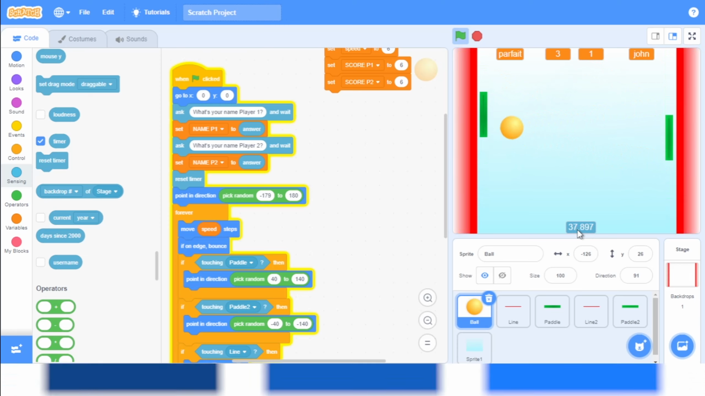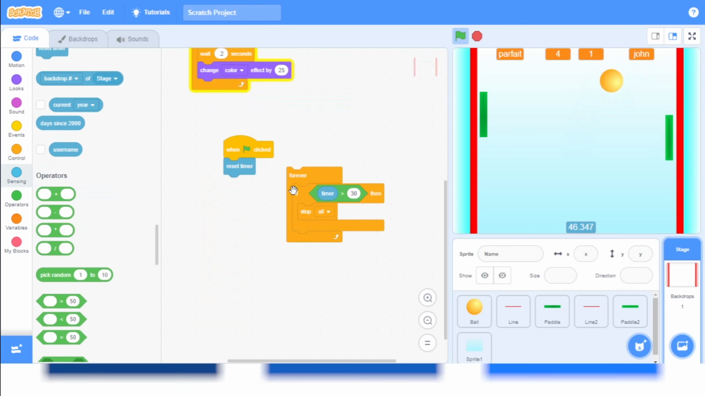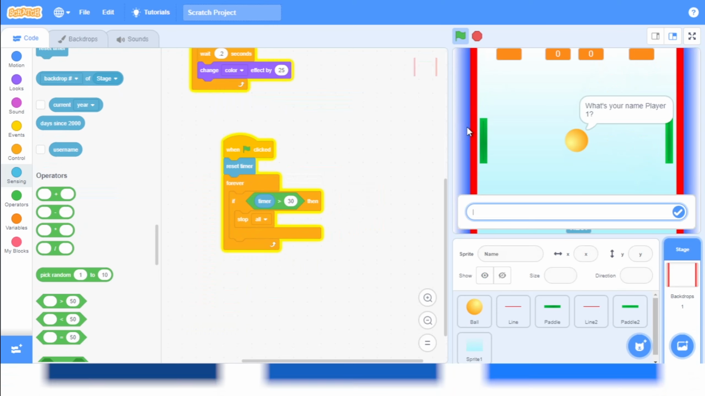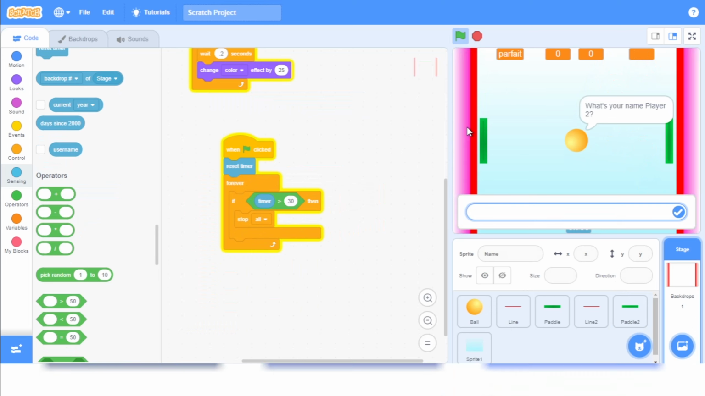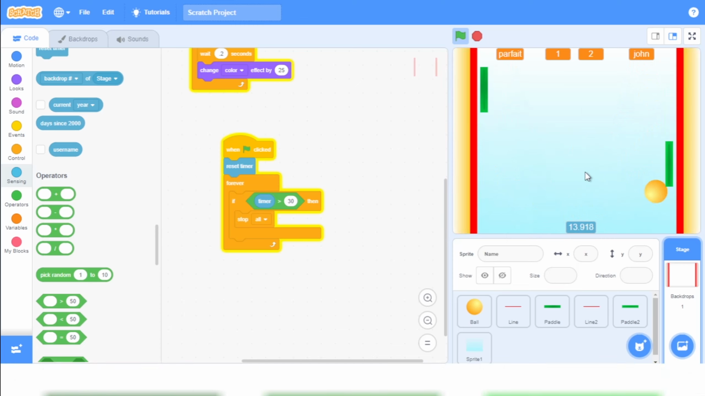So 30 seconds, but the game didn't stop. There should be a problem somewhere. Ah, sorry. Okay, no, I got this. So that's Affair and John. I'll just wait for 30 seconds for this game to stop. Let me just play. Now, I think this is all for this ping pong game.